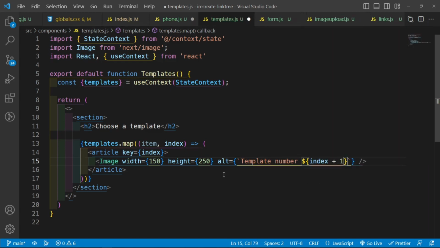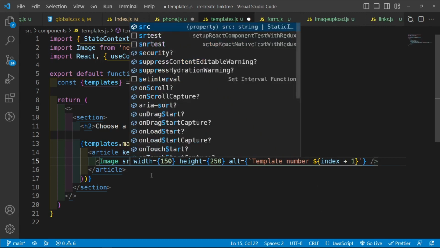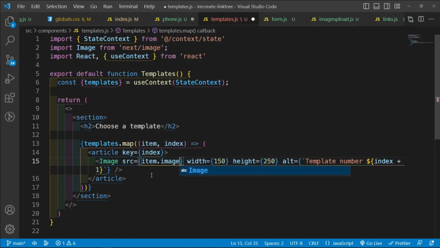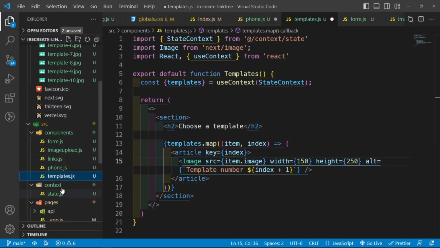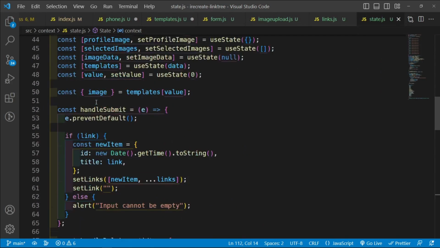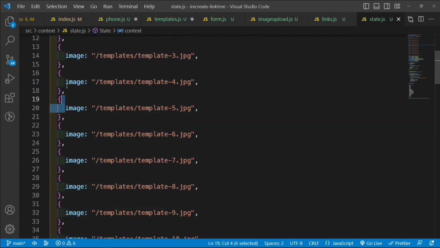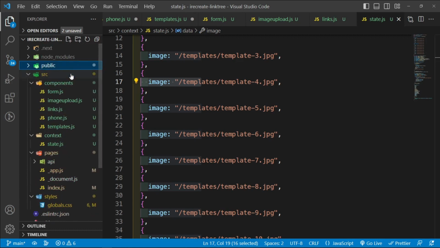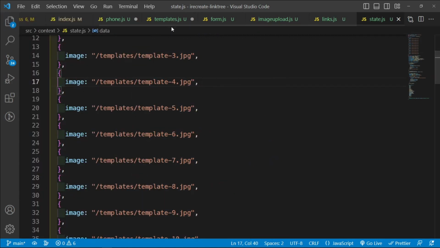Okay, and then what do we need? The source, I forgot the source. So the source for this is going to be item.image, and item.image because that is what we have in our state. So in our state we have the item.image. The image is these ones, each of these properties. Now let's close this part of this one to make things a bit more manageable.